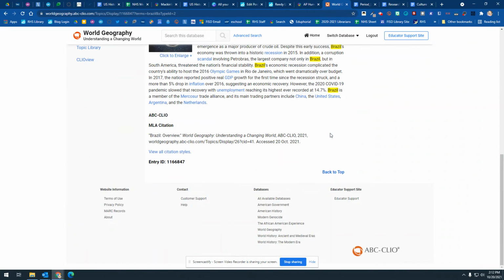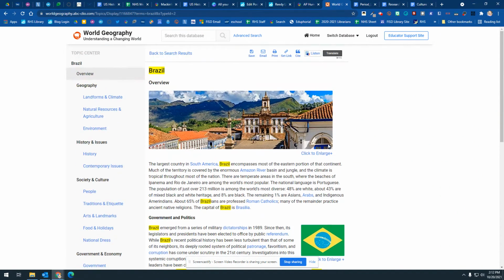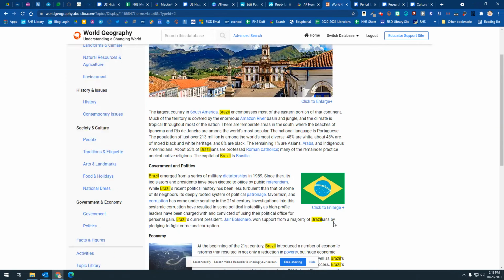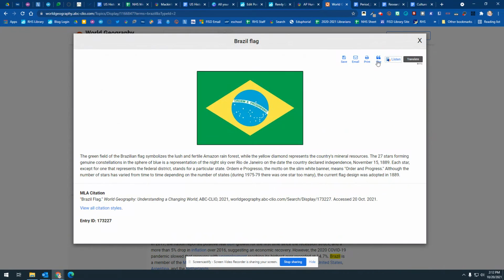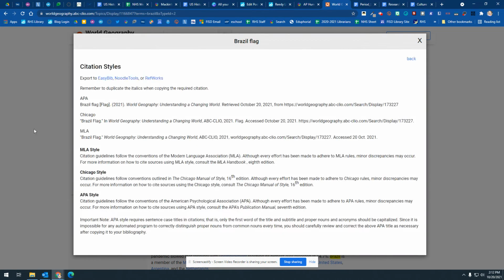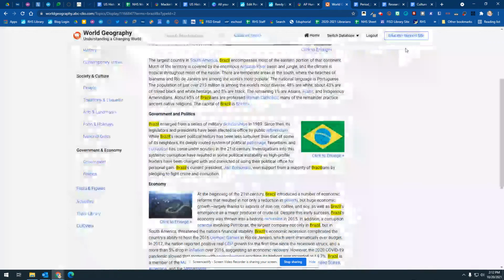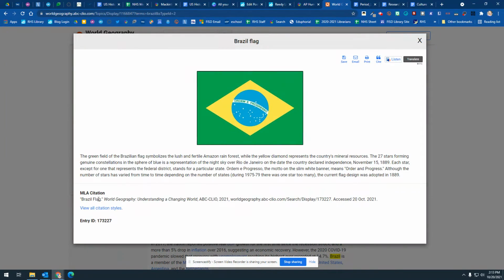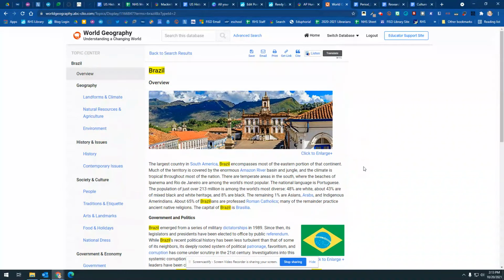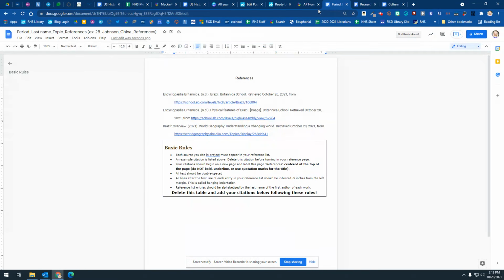Any of the images within here that you use, you need to make sure and cite those as well. So I can click to enlarge. Here's the Brazil flag. And again, I would click on that cite button and grab that APA citation. And you'll notice that it has the MLA, but it also has view all citations, or you can click that cite button. So that's how you can get that, which is super, super helpful for this particular resource as well.